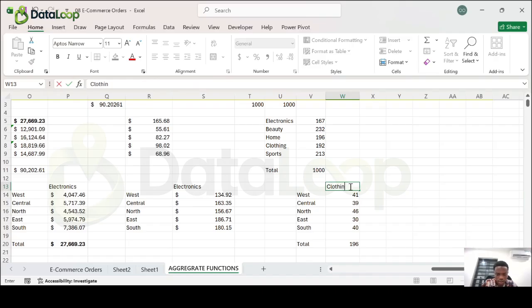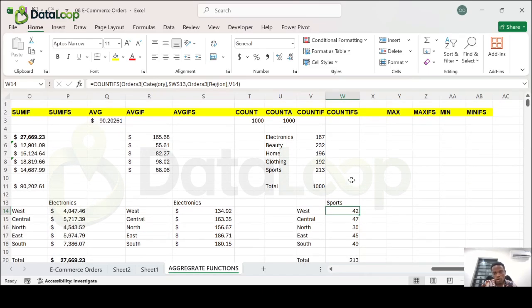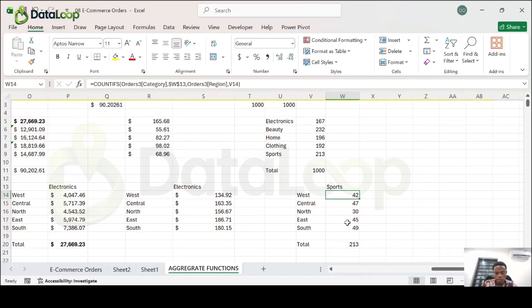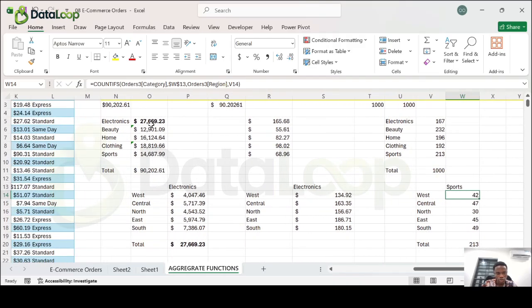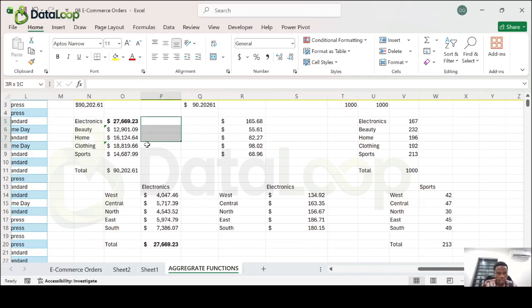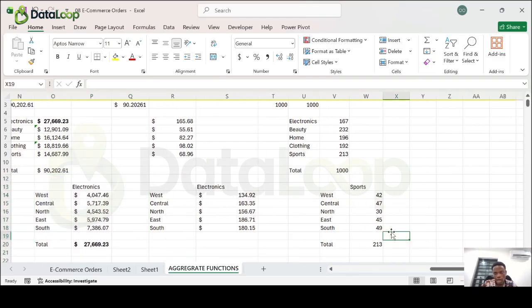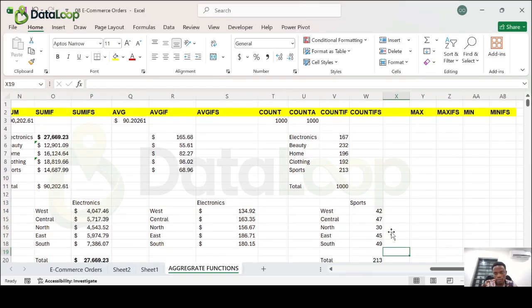Clothing category should have 192. And in sports, we should have 213, right? This is the work of automation, so you don't have to do them one by one. I could have done it here too, in the SUM and SUMIFS, right? But it is just a way to show you how easy it is when you automate.